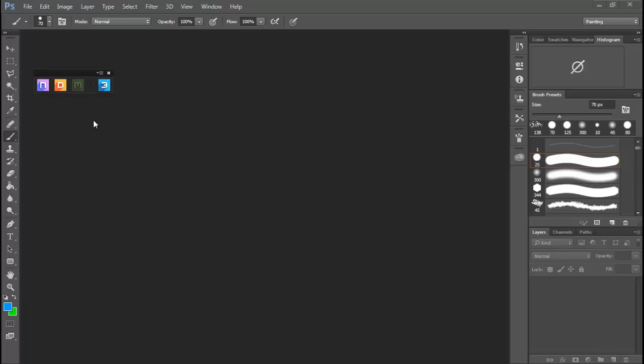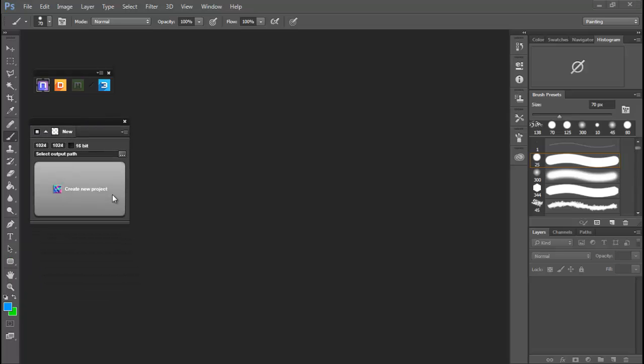After you've opened Photoshop, if you open Quixel Suite, you will get this little interface window. We can click on Endo, and that will pop up another window. And from here, we can create a new project.